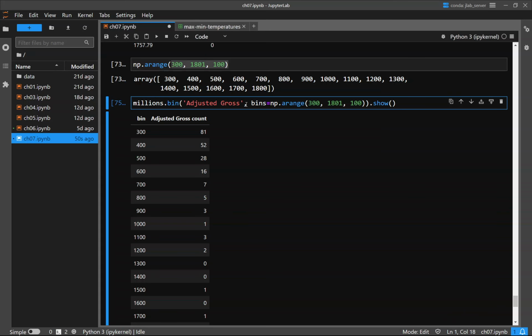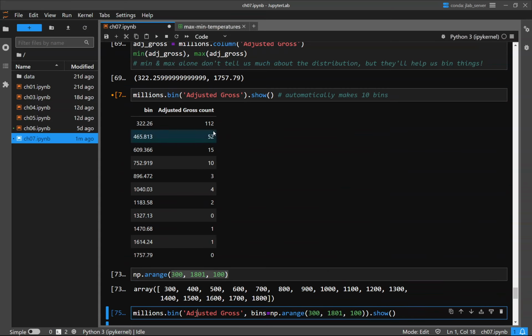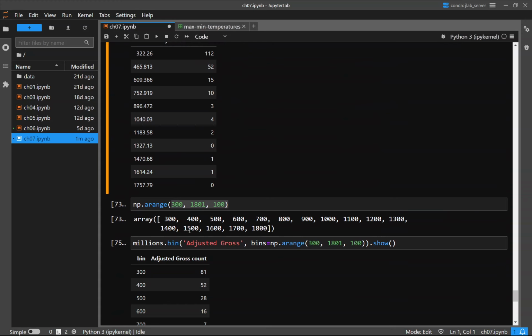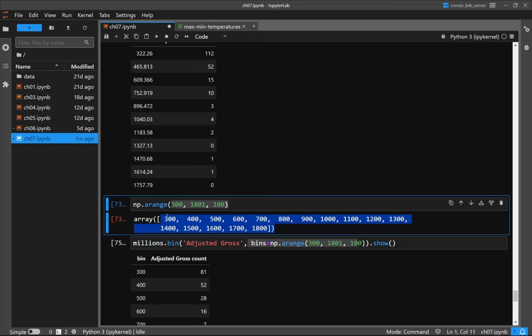All right, so that's how you can make a bin. By default, it gives you 10, or you can say, I want you to use these exact bins by giving an array with starting and stopping values for each bin, between there and there, there and there, there and there. Okay, that's what I want.